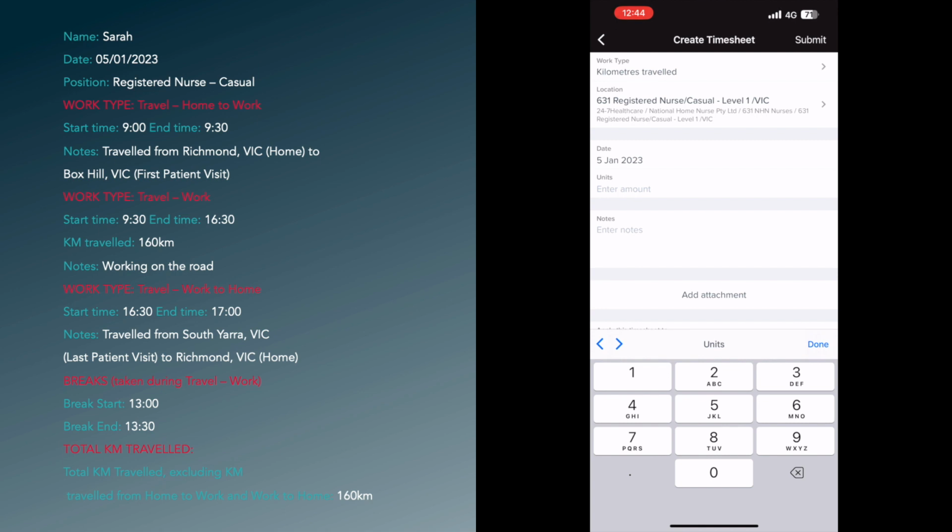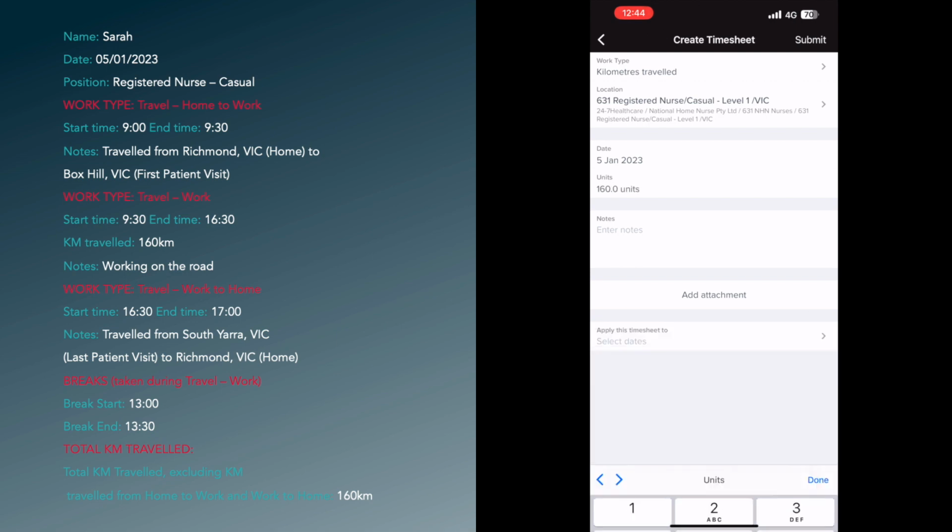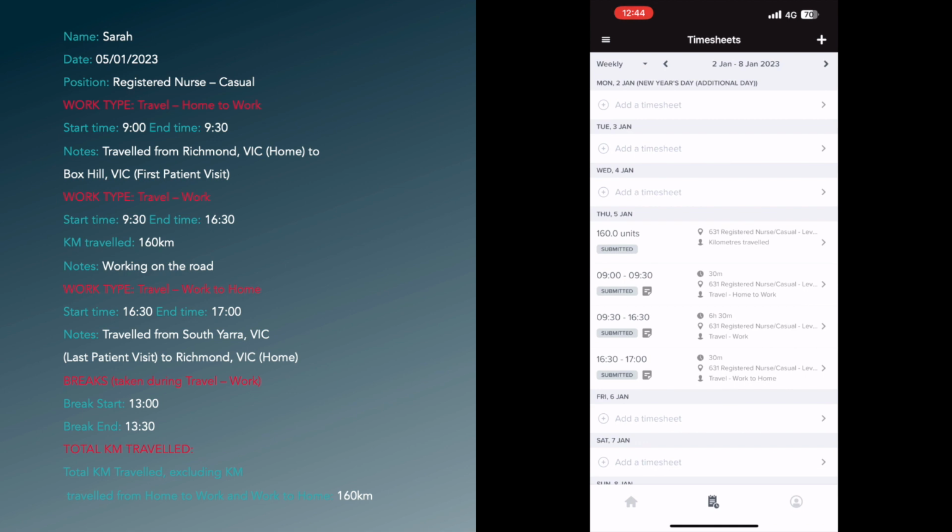Looking at our example, Sarah has travelled a total of 160 kilometers, excluding travel home to work and travel work to home. We will type 160 and press Done. As Sarah noted no notes, we will leave this field blank. Now we can press Submit in the top right-hand corner. This kilometers travelled timesheet has now been added to our list of timesheets. We have now submitted all the required work types for Sarah's shift on the 5th of January 2023.